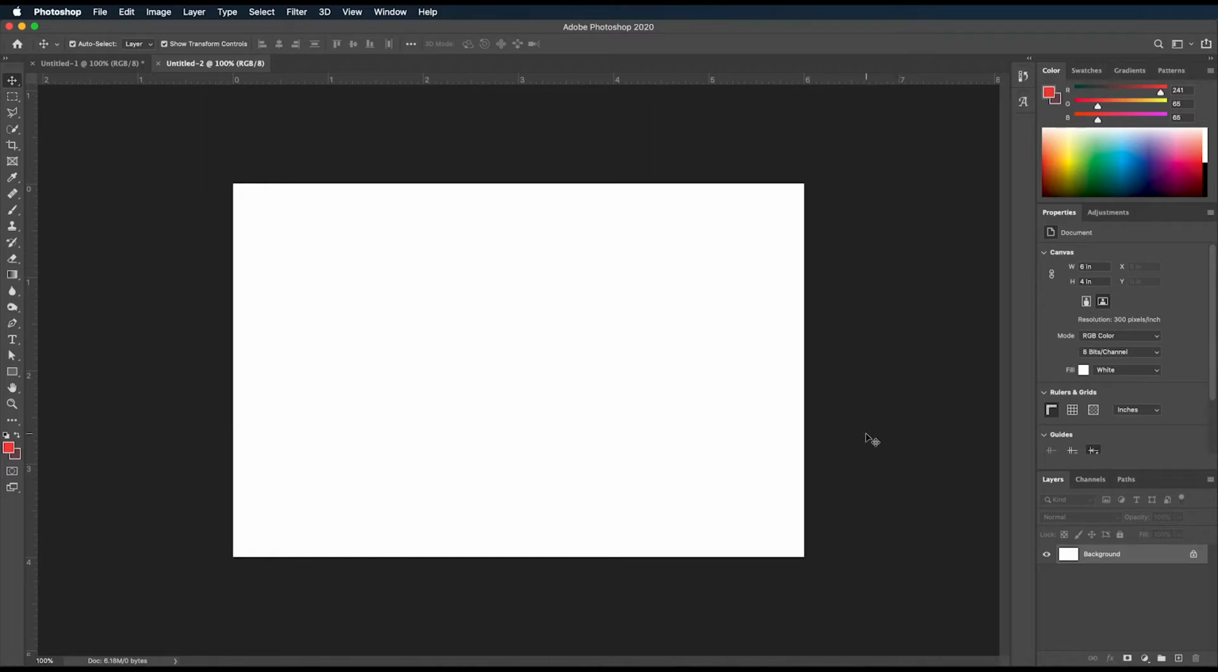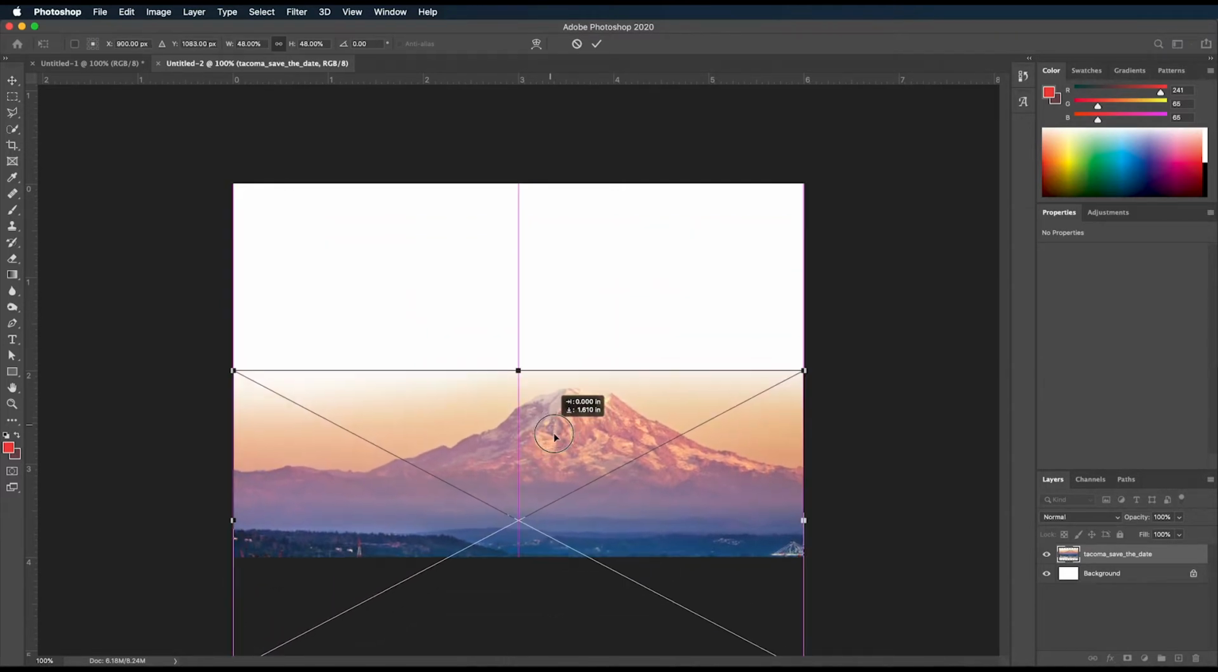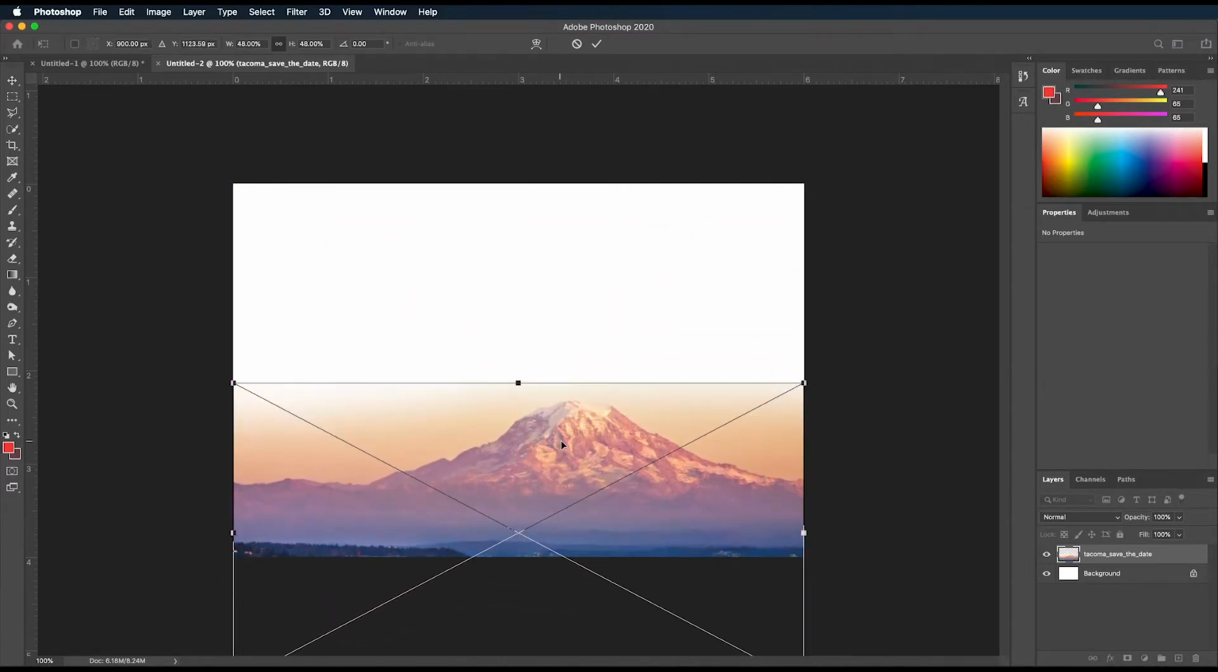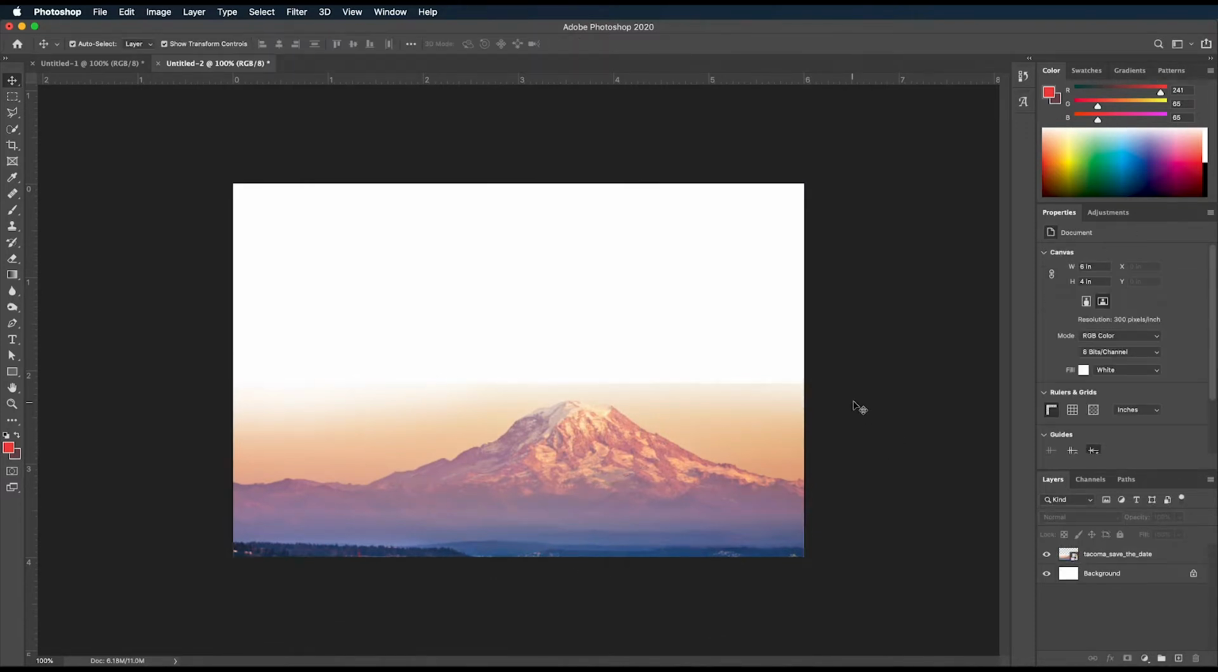And let's first get started with our background. So I'm gonna drag it from over here. There we go. Nice picture of Mount Rainier. So I'm gonna bring this guy down about here and hit enter to tell it to place it. And I don't like this crisp line from the horizon.